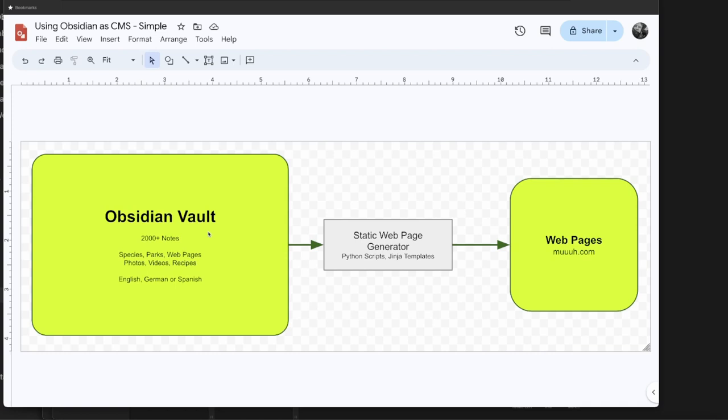So what you see here is a simple schematic on how my setup with Obsidian is structured. You have on the left side Obsidian, my Obsidian vault with 2000 plus notes about species, parks, web page, photos, videos, recipes, written in English, German, or Spanish.